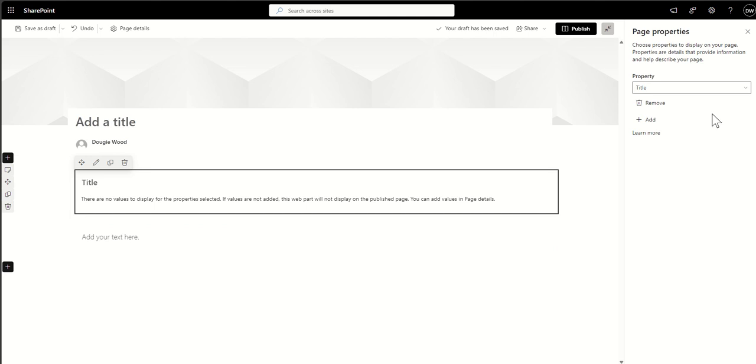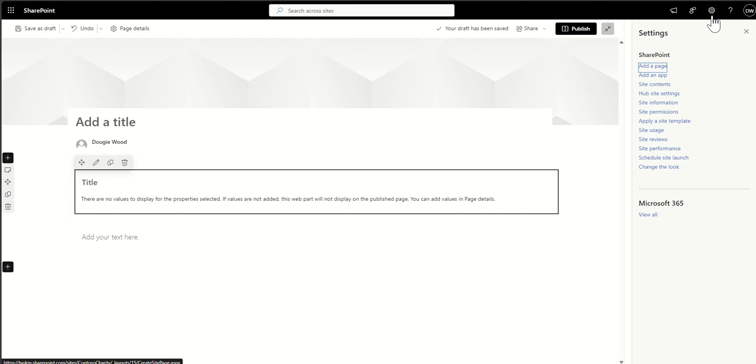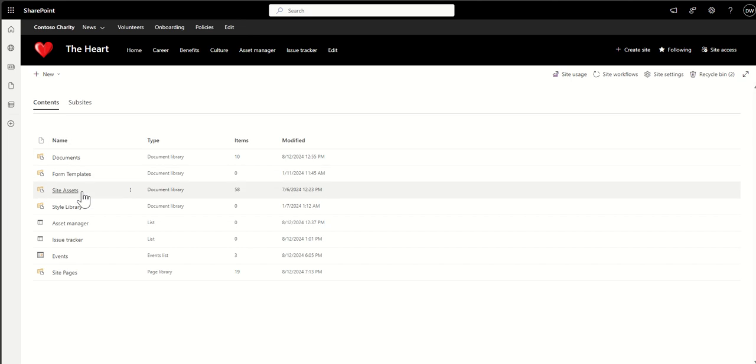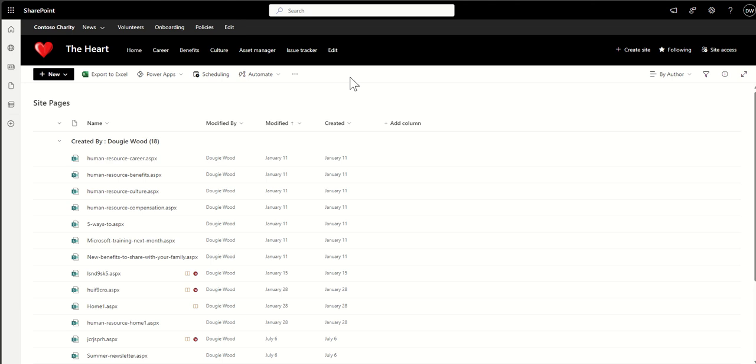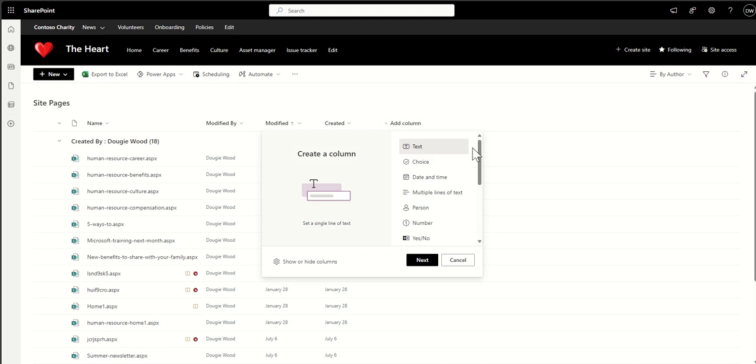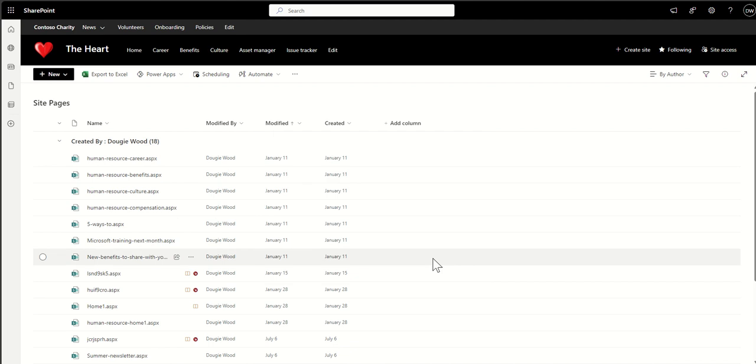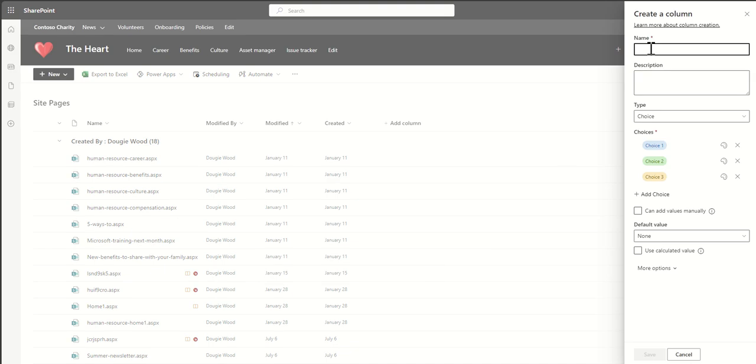To do this, I need to click on the cog across the top corner, then click on Site Contents. This will take me to a page that looks a bit like this, and then I need to select Site Pages. Now, Site Pages is just like any other document library. We can choose to add columns to it if we wanted to. So I can click on Add Column, and then just like in a document library, we've got text, choices, date and time, multiple lines of text, but I'm going to select a choice field, and this is going to be my type of page, or maybe it's going to be my department that it relates to.